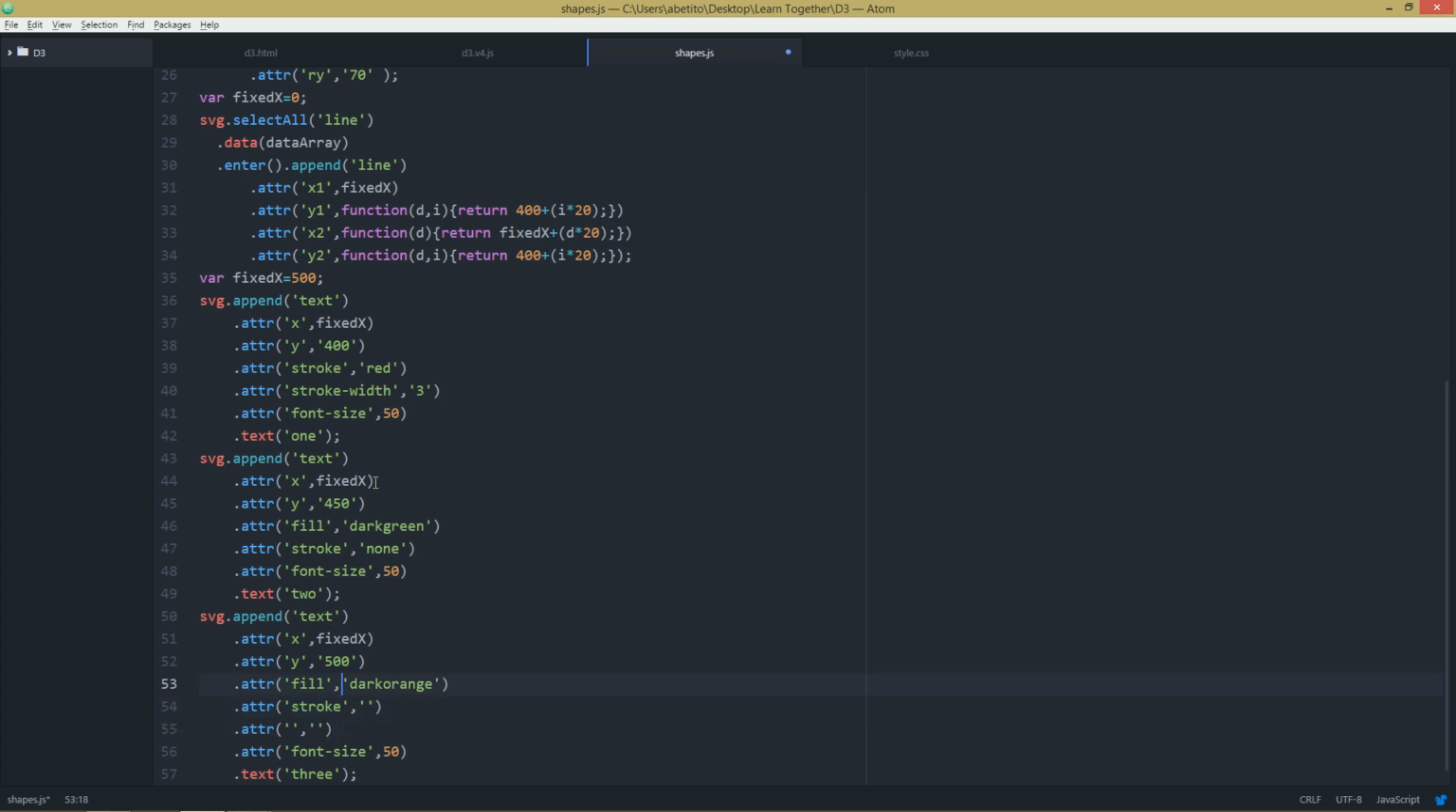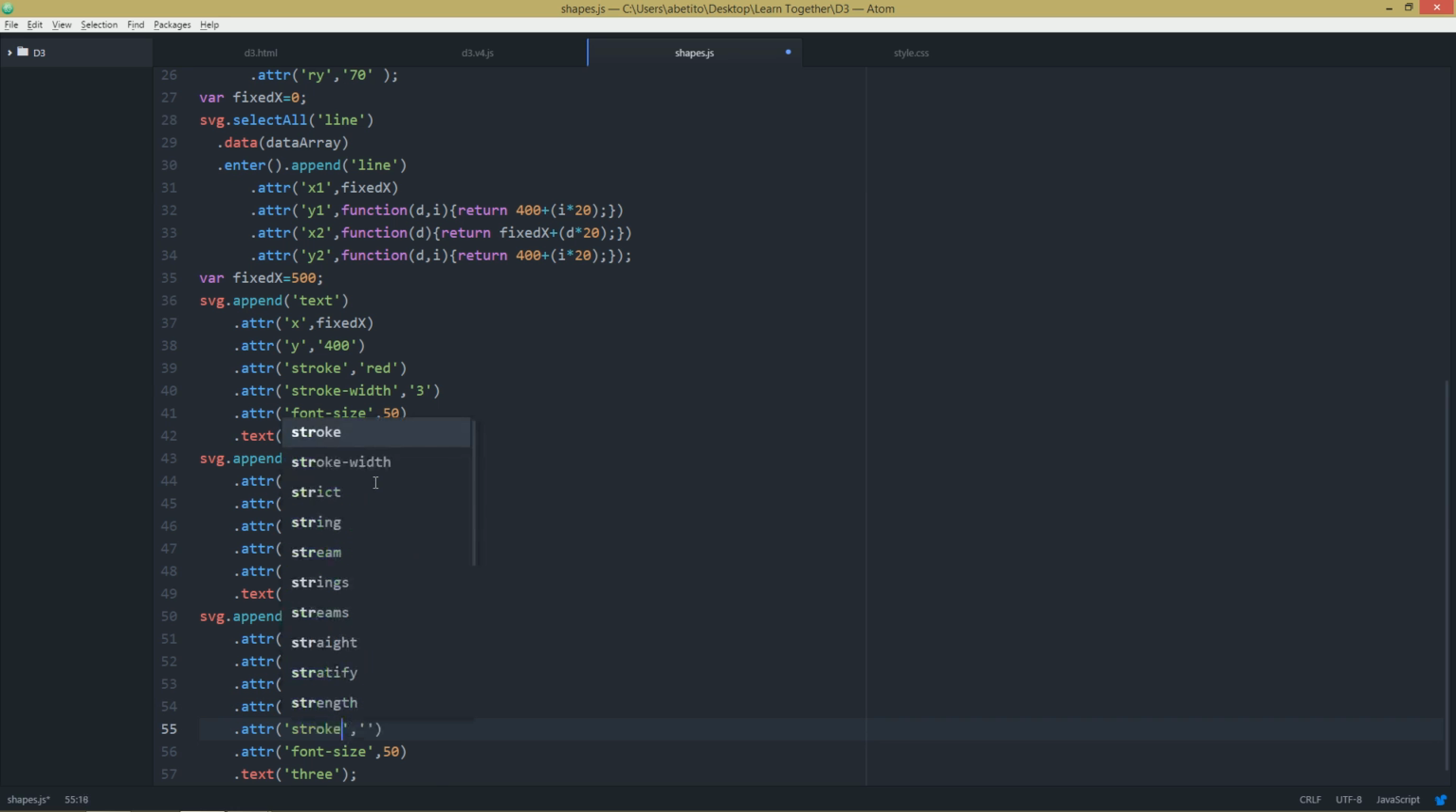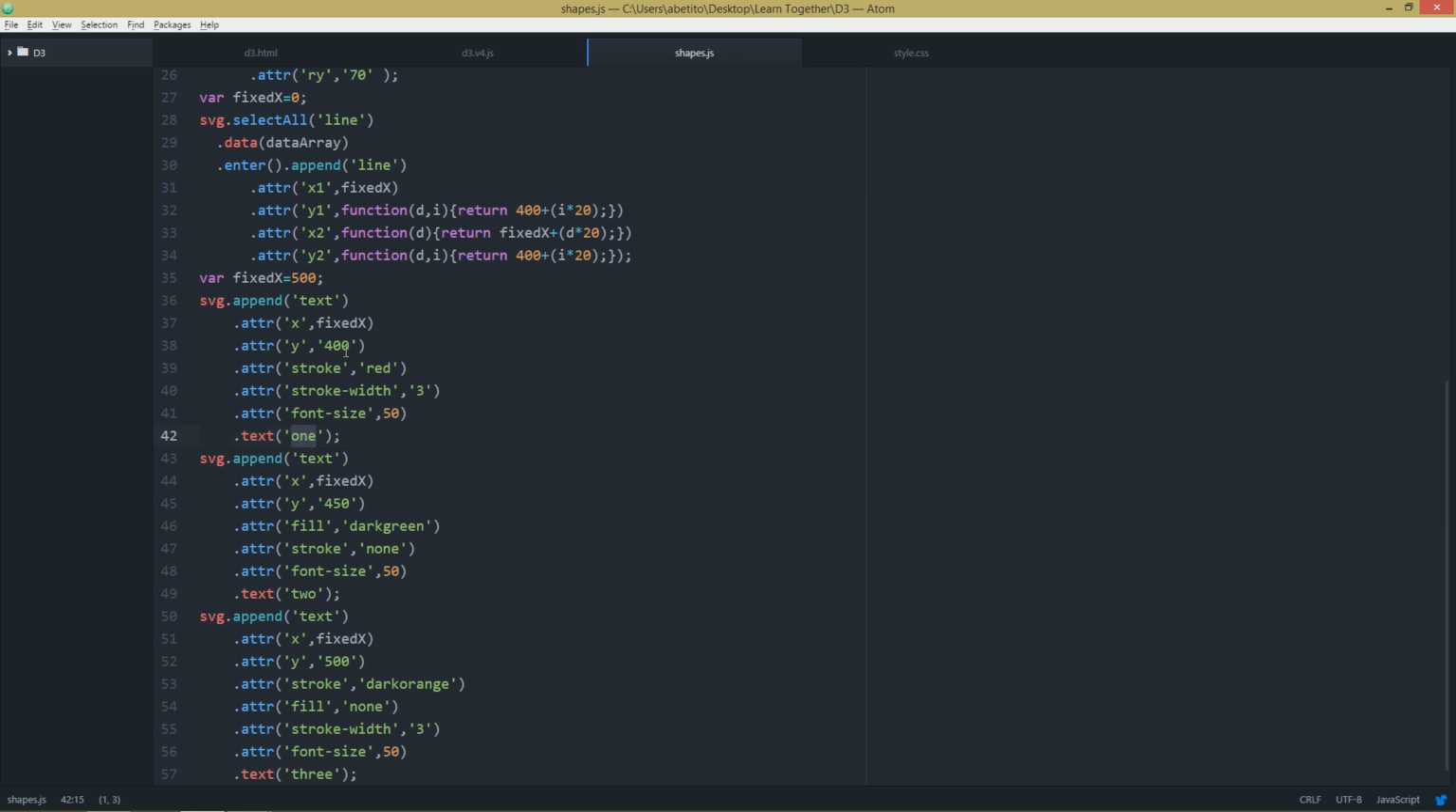Sorry, stroke with dark orange. Let's say fill none and stroke width of 3. Saving that. Again, for text 1, I've added stroke red and stroke width 3.